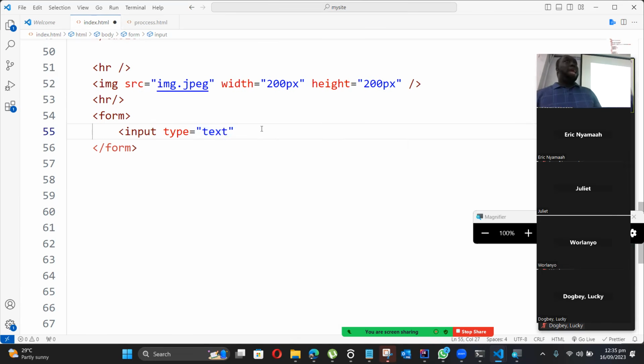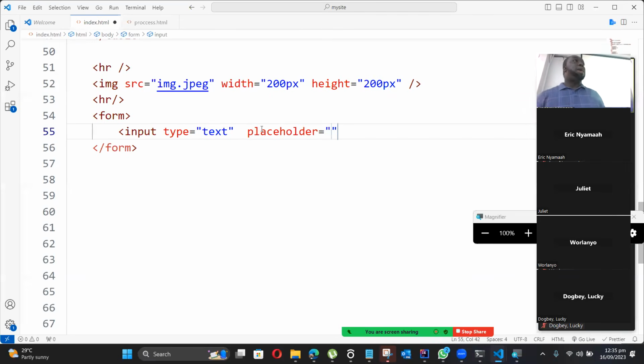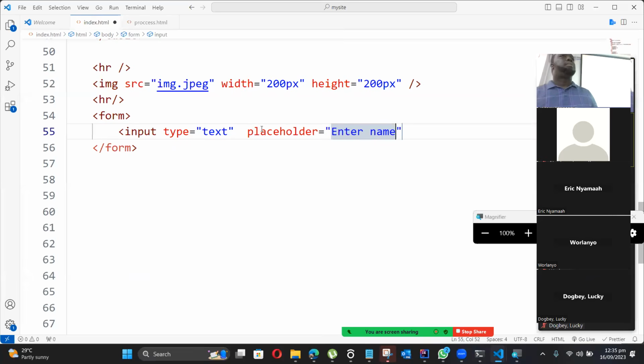So in here again, I want to add a placeholder and tell the person that in this box, someone can enter their name. And then I'll end this with a slash and close. That means that the input is also one of those tags that does not have a closing tag. Are we okay?